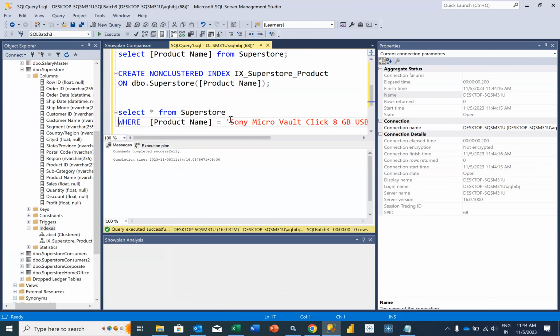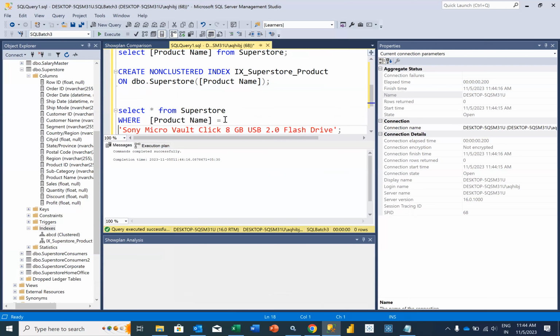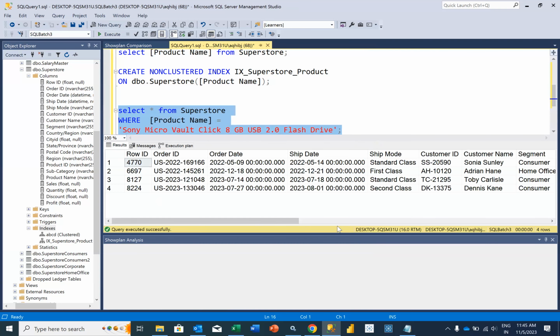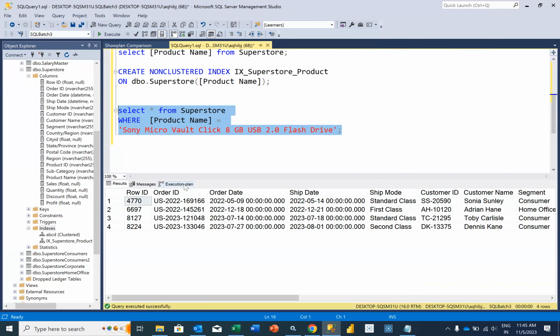Select star from superstore, where product name is equal to some product I'm selecting. Okay. Maybe there is one product called Sony Microvolt. I'm just selecting that. Go ahead and run this, execute. Let's close all the unwanted tables.